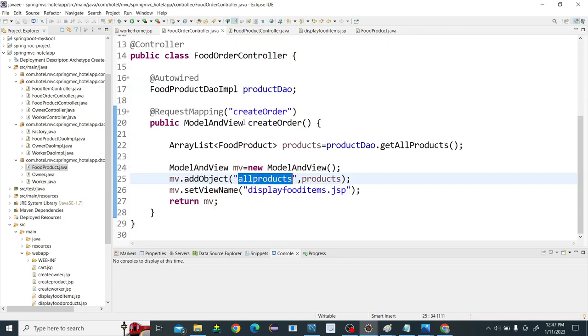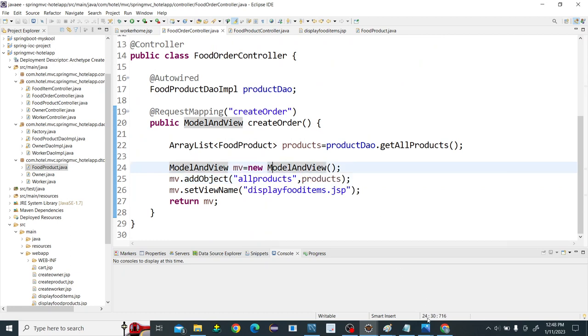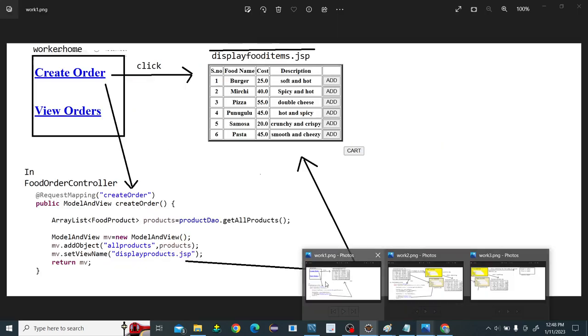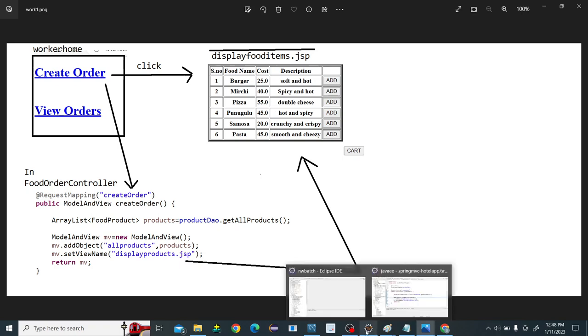The food order controller. Right. So our first task is successfully completed. Whenever the worker clicks on create order, it will display all the items in this same format. Let us check once.